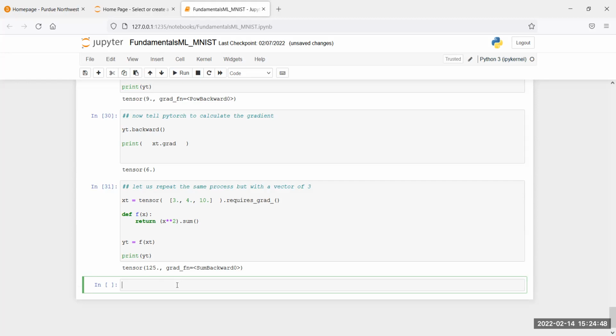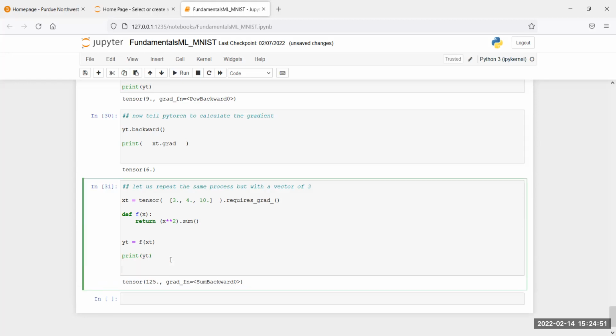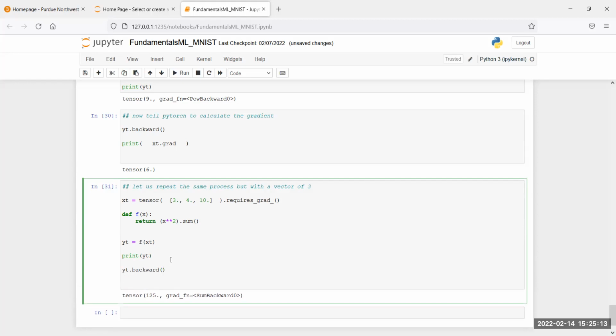But now what we want to do is calculate the gradients. That means yt dot backward. So we do the back propagation, which is basically, remember, we do a pass to the front to calculate the values compared to the real labels, then we go back. Right? So yt backward, like that. And then print xt dot grad, just to see what the derivatives of this should be.